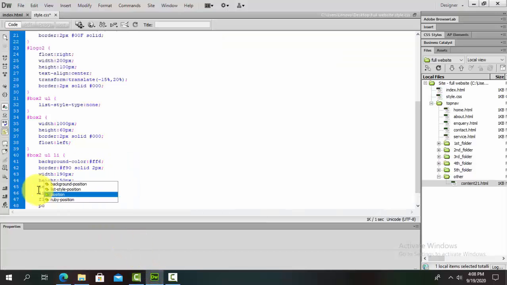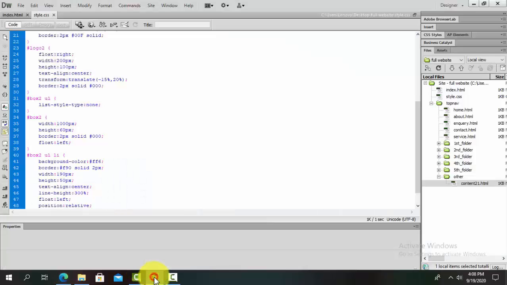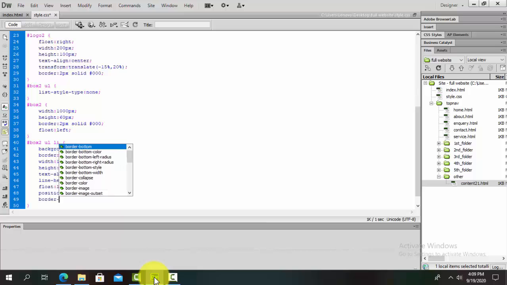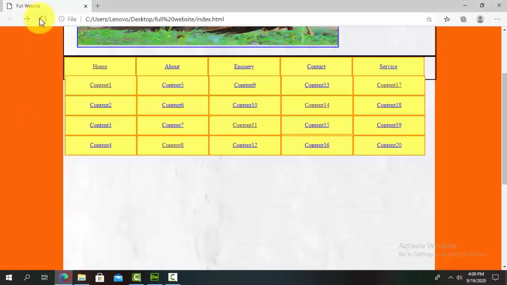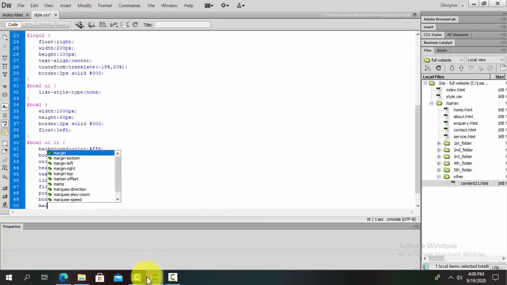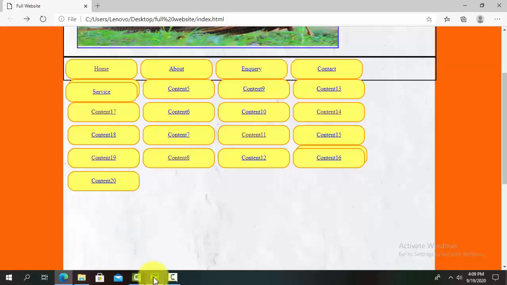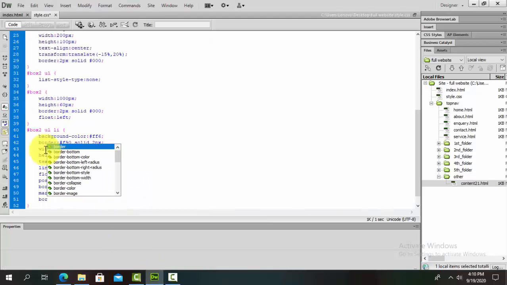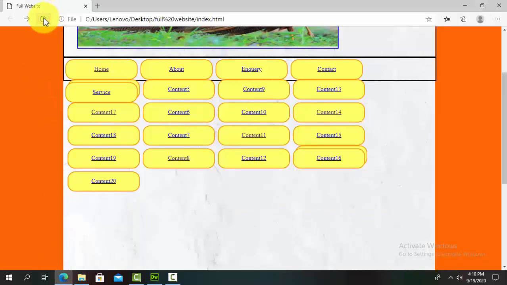After that we just move right here. For that we just write float left, so that the entire content will be moving left. Then we write position is relative. When position is relative, it is shown at its original position. When you set position absolute, it sets its own position compared with another element. Border radius is 20 pixels, which means the edge of the border will be slightly curved. Then we set margin equal to 4 pixels, border equal to 4 pixels.